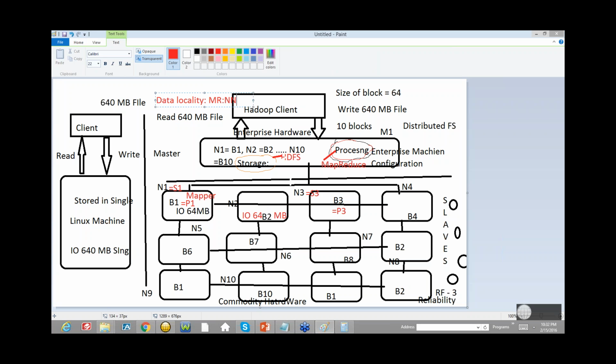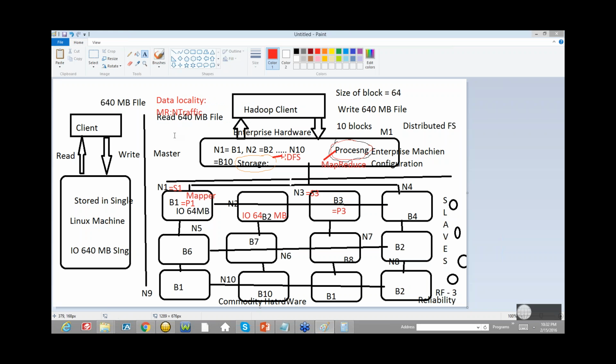No network traffic. No network traffic. Network traffic. Right? And this is a very costly thing, moving the data from node 1 to node 2, node 2 to node 3. This is a very costly thing.